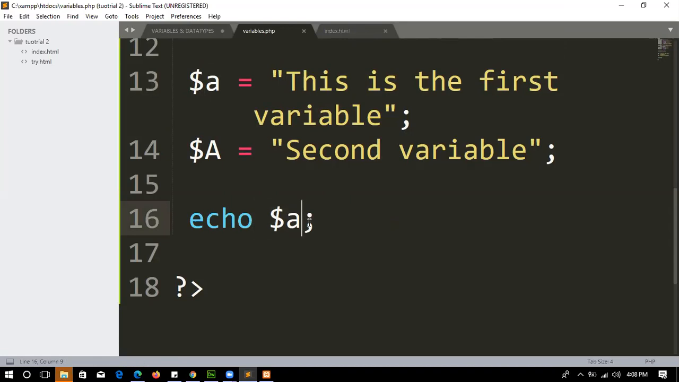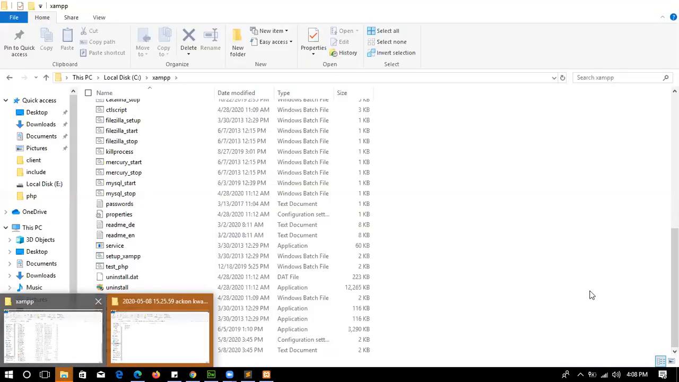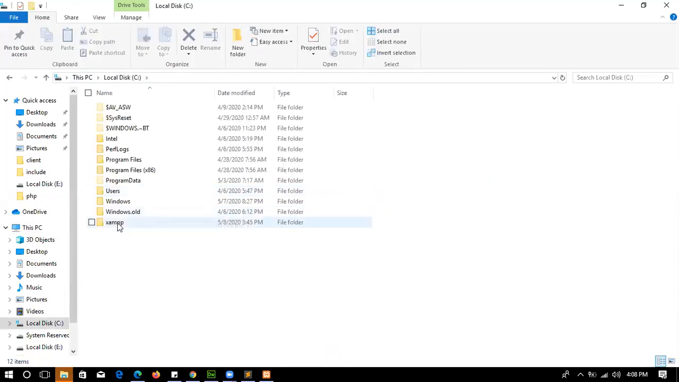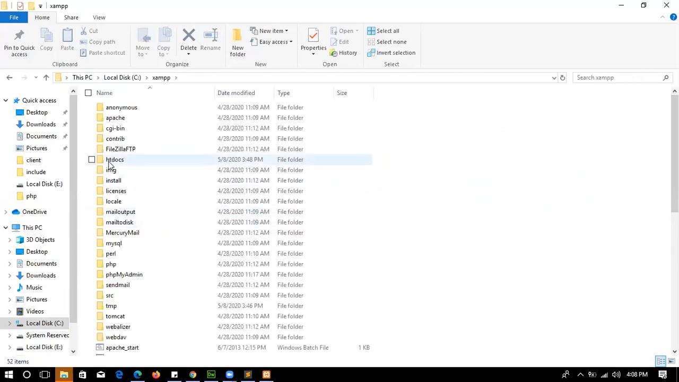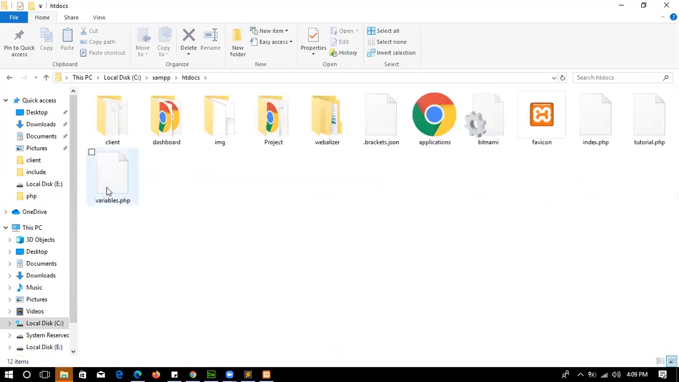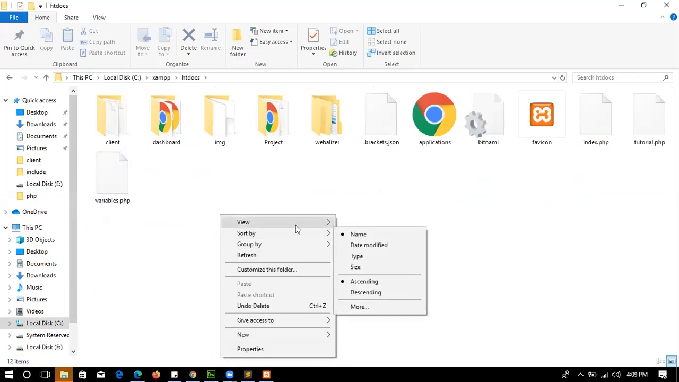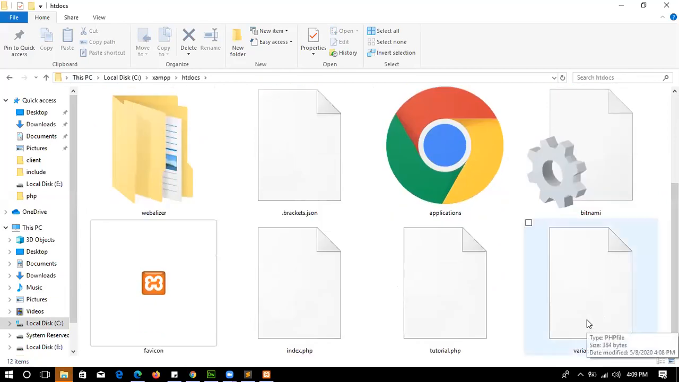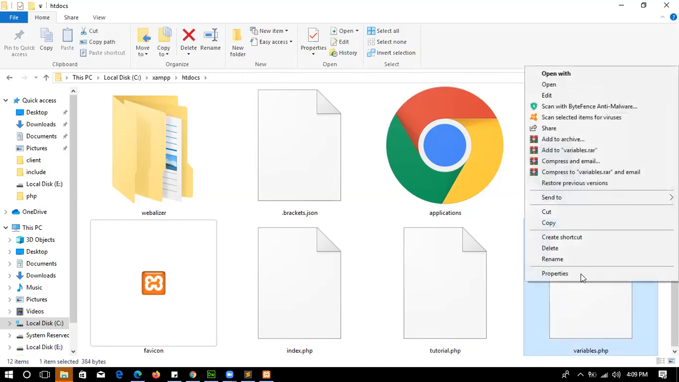So let's take this as an opportunity to learn how to run a PHP file. I'll open my file. Let me go back to this PC and begin from there. I'll open my local drive C, then XAMPP. Look for a folder with the name htdocs. Within it, I have my PHP file here with the name variables.php. I can right click and choose open with.